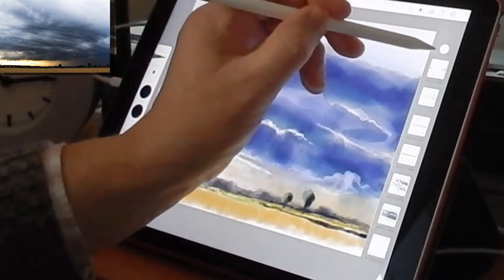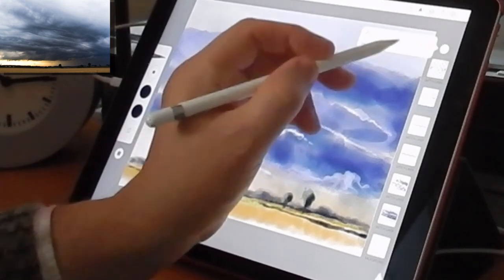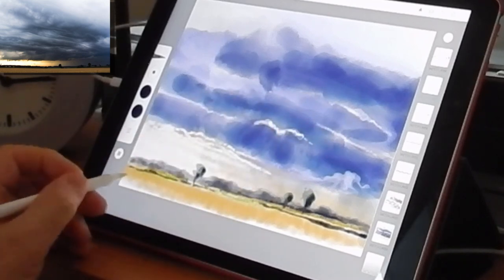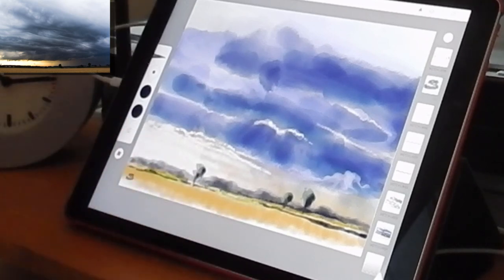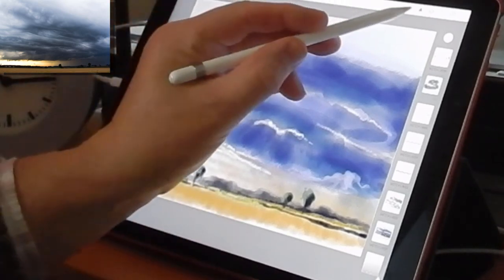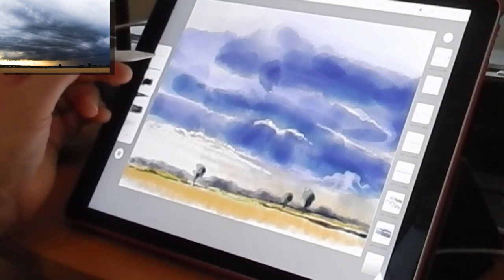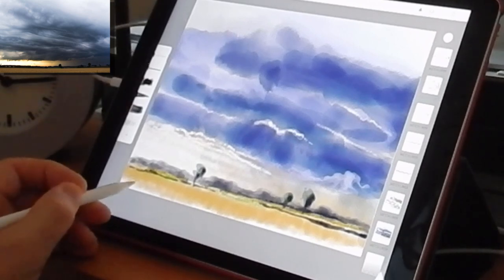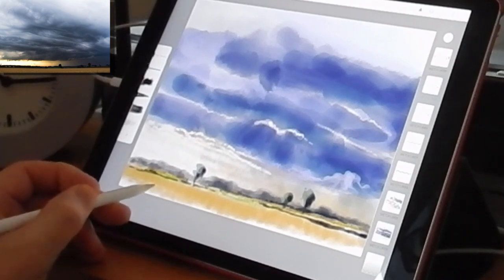Let's get it signed. New layer for that. See if I can sign it. Oh, too big. What I normally do is draw it large and then shrink it. I'll tell you what, I'm going to sign it with a pencil. There we go. That's it.